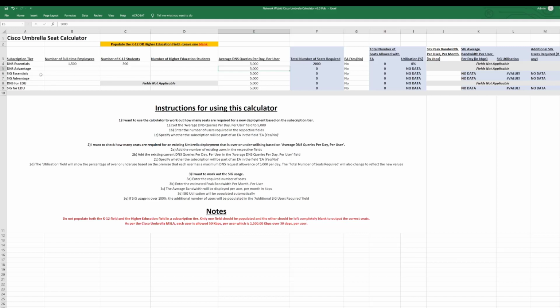So we'll just quickly change that back to 5,000. Now, if we go down to our SIG Essentials, let's do one for SIG. So let's say we've got a user count of 3,000. And our DNS requests are 5,000 per user per day, which is great. We're not entering into an EA, so we can see that our utilization is bang on. It's not over, it's not under.